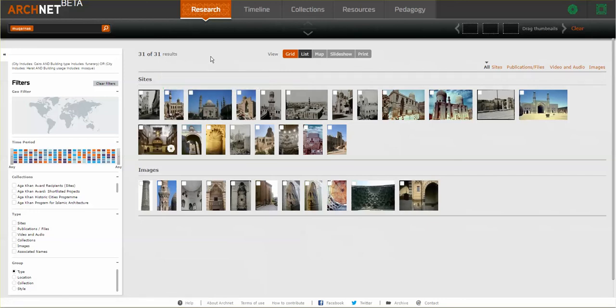So that's how you would use a complex search. You could search for photographs by Josephine Powell of Marrakesh and photographs by Paul Servant of Tangier, for example, and you would group those separately.